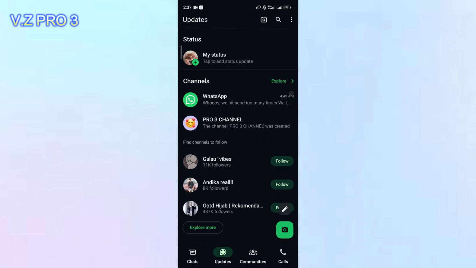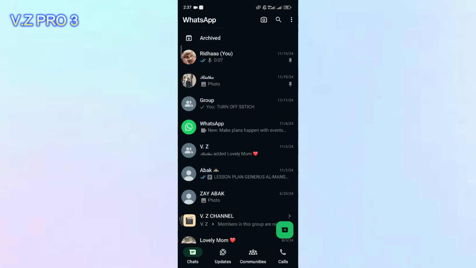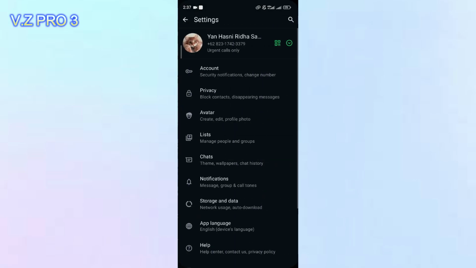So, what if you want to log out from your WhatsApp account on your phone? It's so simple. First of all, of course, we have to open our WhatsApp. Now you can just go to the settings by tapping on the upper right corner, the three dots over here. You can go to the settings.